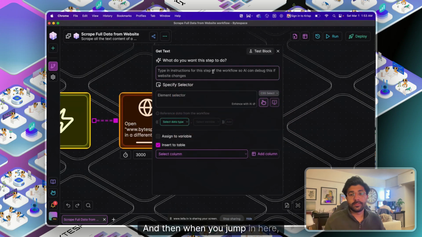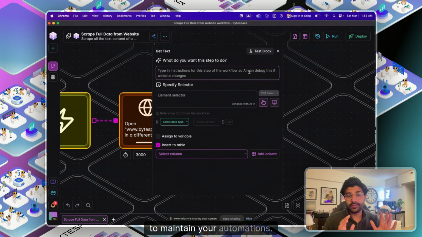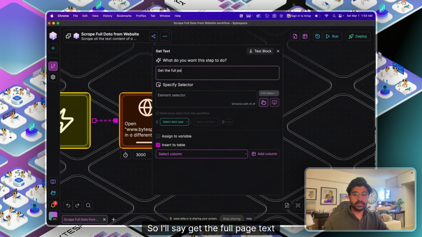And then when you jump in here, you have the AI instructions. Even if you're creating the blocks manually, it's helpful to fill out these instructions because later on, if for whatever reason the AI can't figure out where on the website something is, or the selector changes, if the website changes their UI, then this is how the AI debugs itself. And that way you never have to maintain your automations. So I'll say, get the full page text of this website.